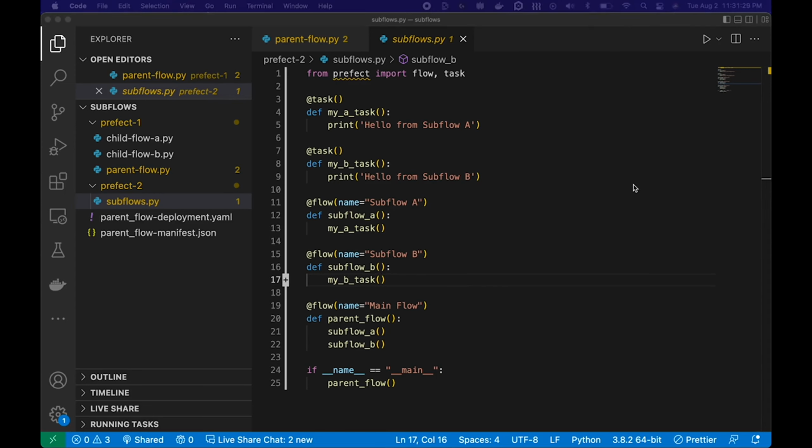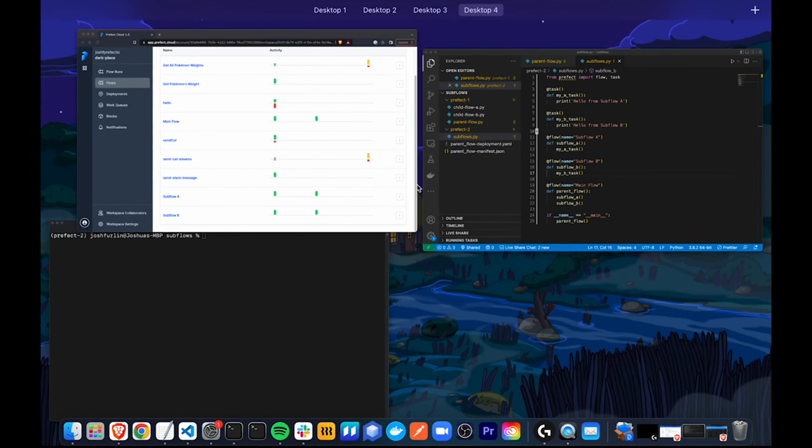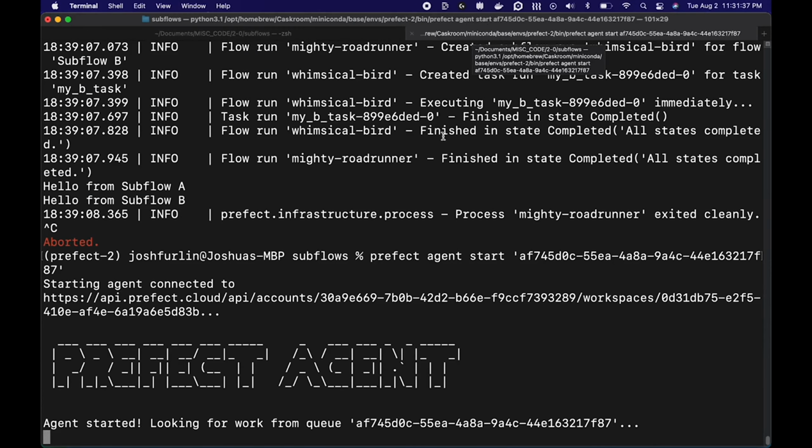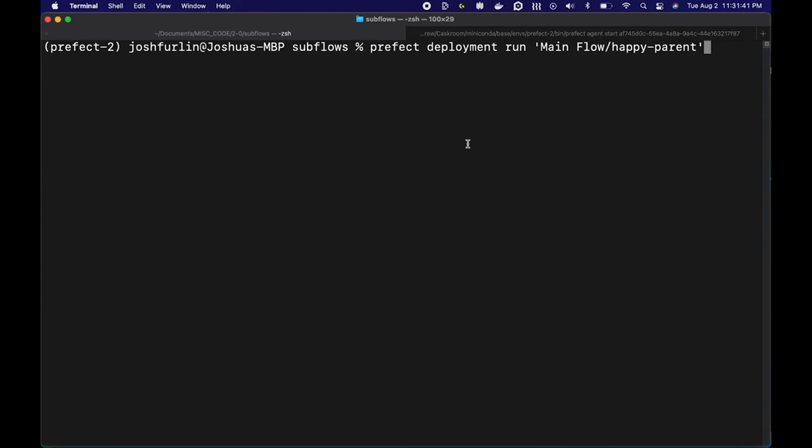Instead of needing to register the child flows, we can simply call the parent flow, which will in turn call the subflows. I have, in this case, already created a deployment for this flow, set up a work queue, and have a local agent running and ready to go. These steps fall out of the scope of this video, but you can learn more about them in our other migration content.